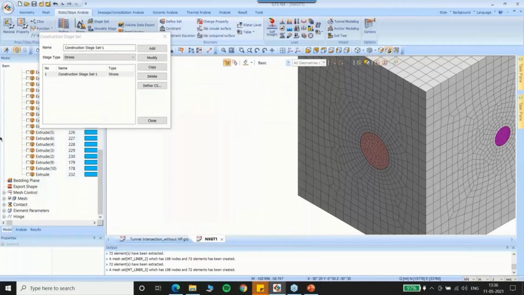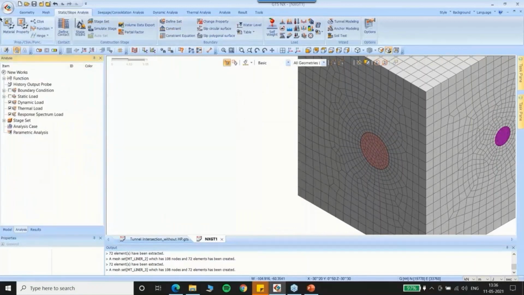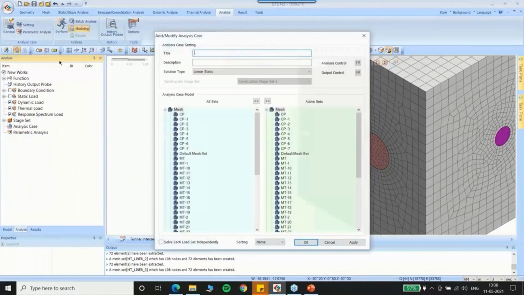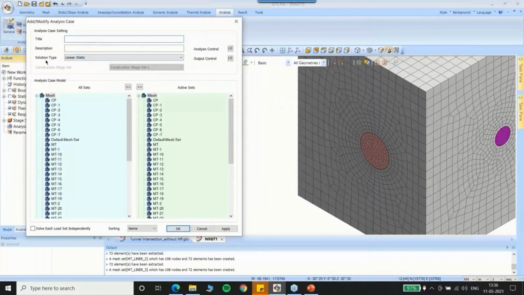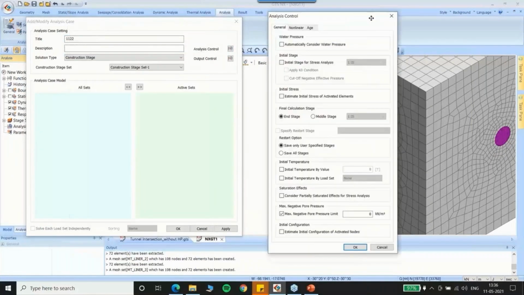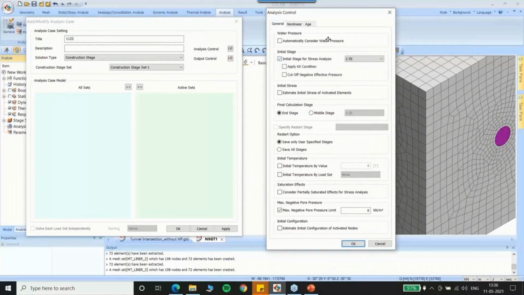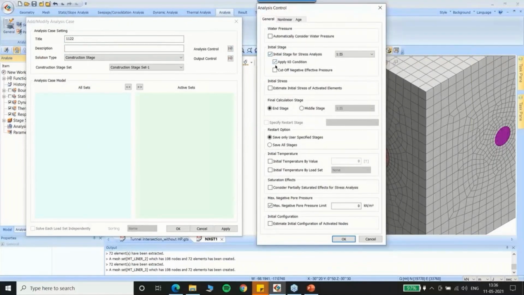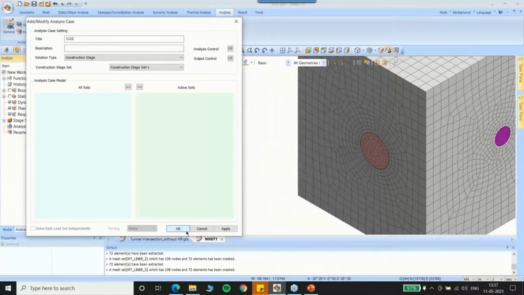And after this has been done, go to analysis. In the top toolbar, go to analysis tab, click on general. In the solution type, go for construction stage. Name it whatever name you want to give. Then go to the analysis control. Then we activate the K-note condition. So we also activate the cutoff negative effective pressure, and we press OK. And press OK.